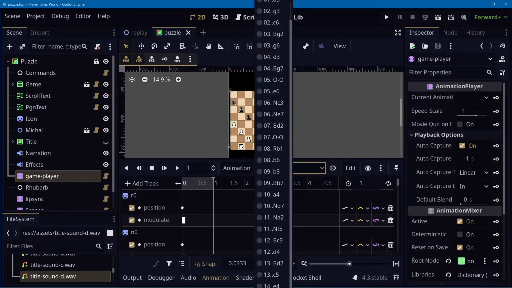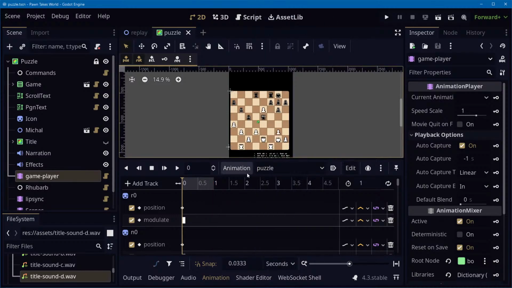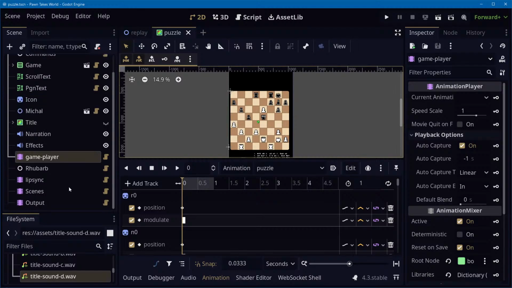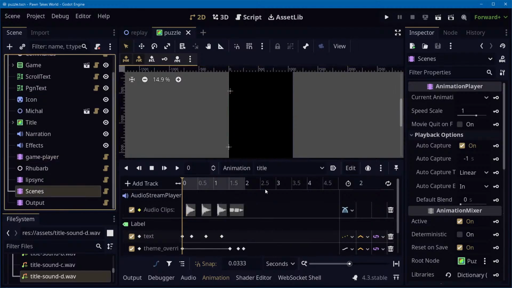I can go to init, right? I'll play the init one. There we go, and then when you pick puzzle, it just goes, so you can see we're in the initial position. When I set this to puzzle, now we're in the puzzle position. Scenes.